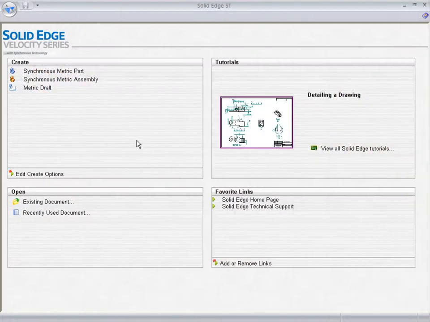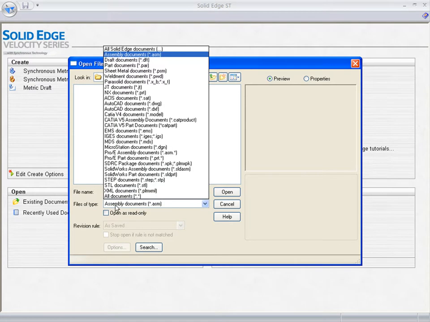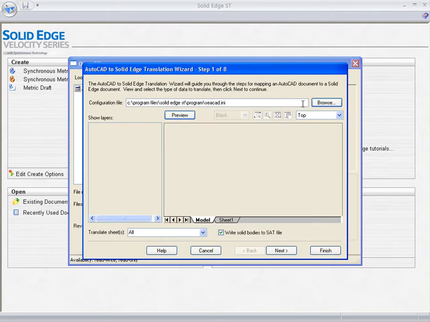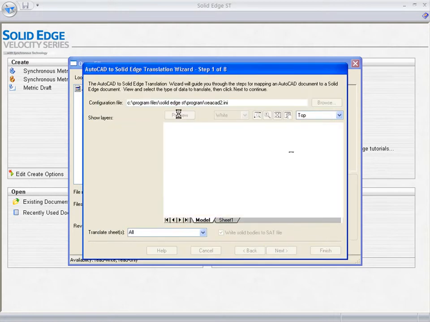As we begin the plant layout design, notice that Solid Edge contains a complete list of translators, including popular DXF and DWG translators. In the AutoCAD Translation Wizard, we can set up and save different settings for specific styles of AutoCAD files. The preview window shows exactly how the file looks in AutoCAD.